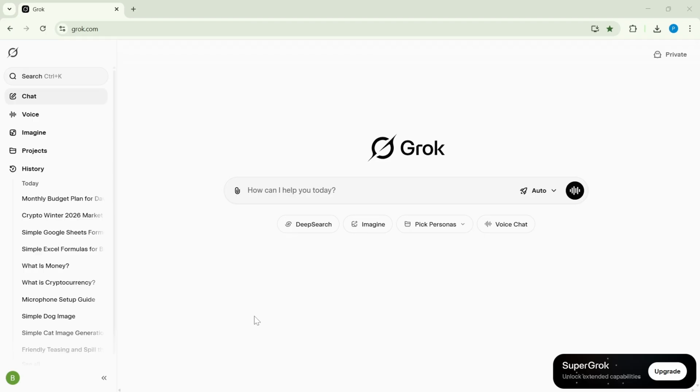Look for the message box at the bottom of the screen. That's where you'll also find the microphone button you'll use in a moment. Before you can use it, you need to give the site permission to use your mic.